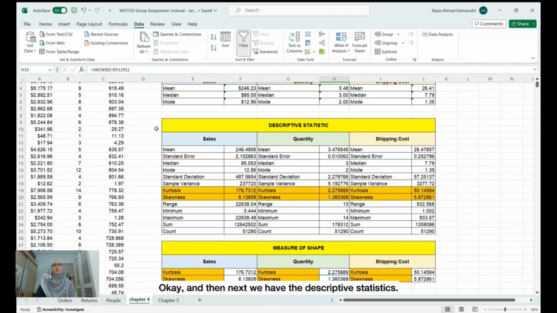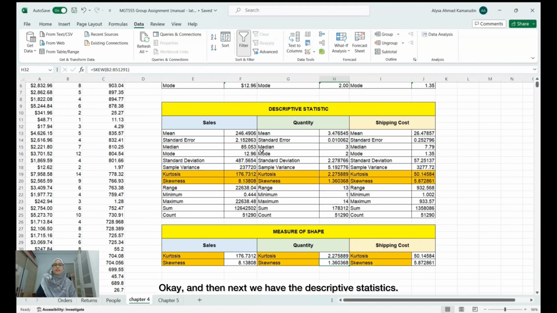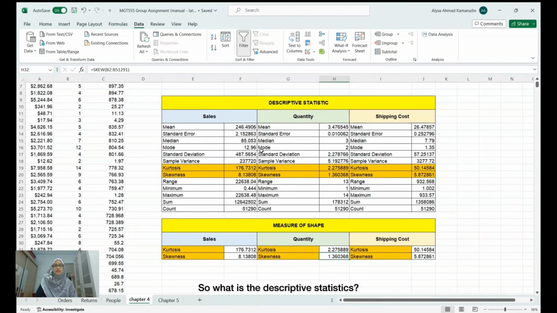Okay, and then next we have the descriptive statistics. So, what is descriptive statistics?